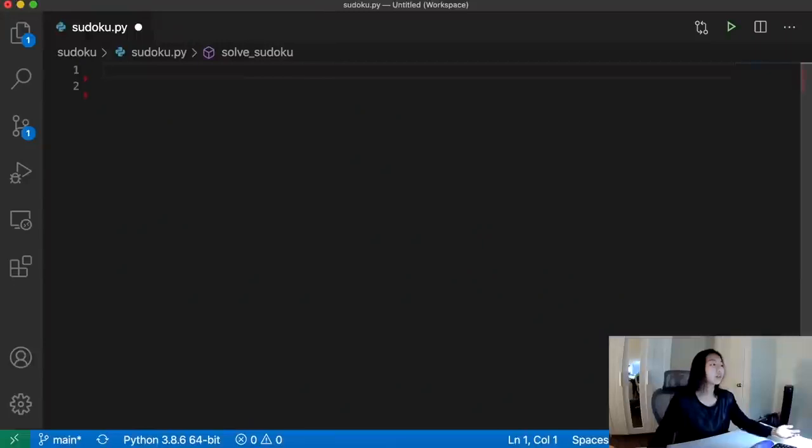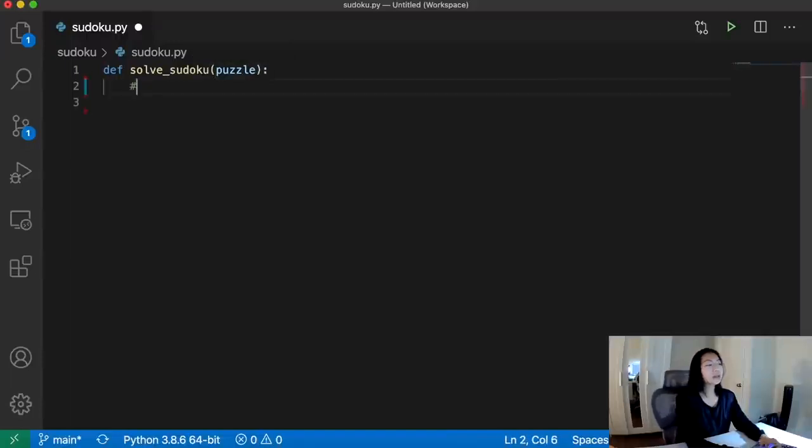The next project is a Sudoku solver. In this tutorial, you'll be able to see how we can use recursion to solve any valid Sudoku puzzle. Okay, so the first thing that we want to do is define our function solve Sudoku, and pass in our puzzle. Basically, this function is going to solve Sudoku using a backtracking technique.